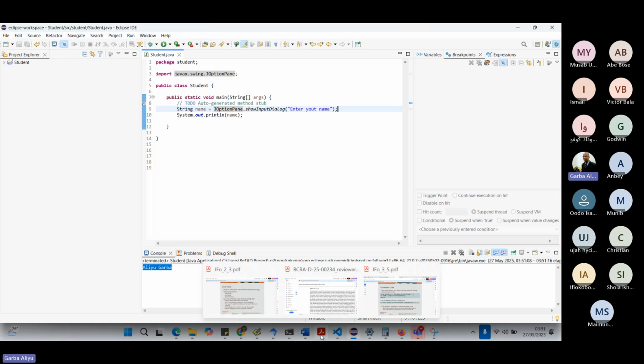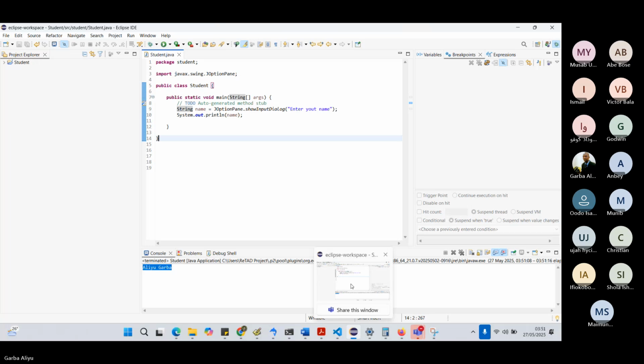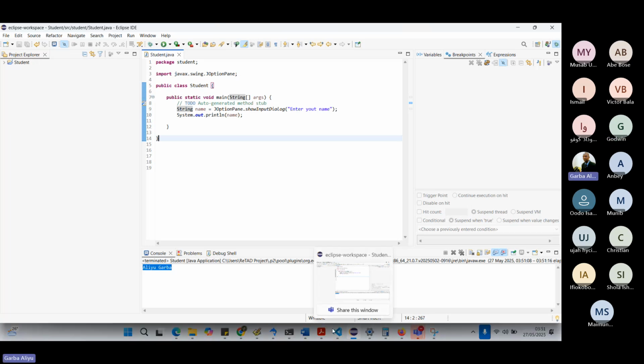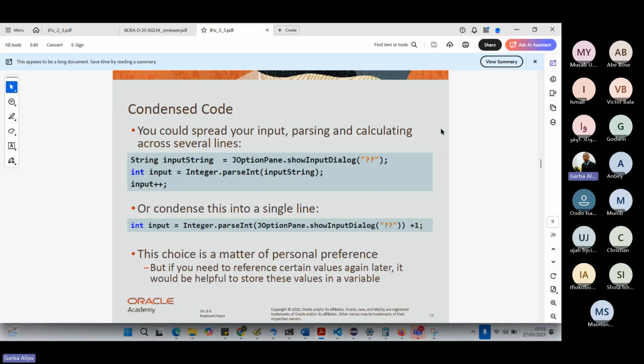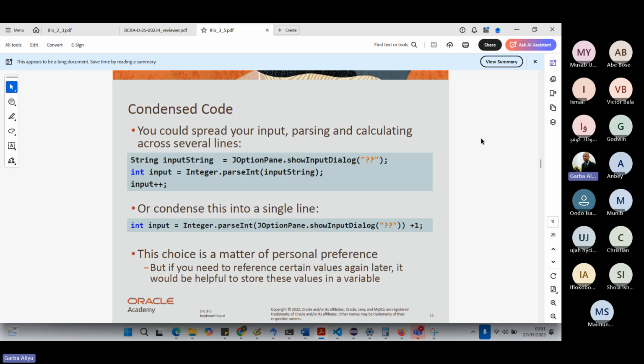I hope this is clear, right? It's simple. It's not difficult. Just have this, but make sure you import javax.swing.JOptionPane. So we move on to the next. You can have as many of these as you like.